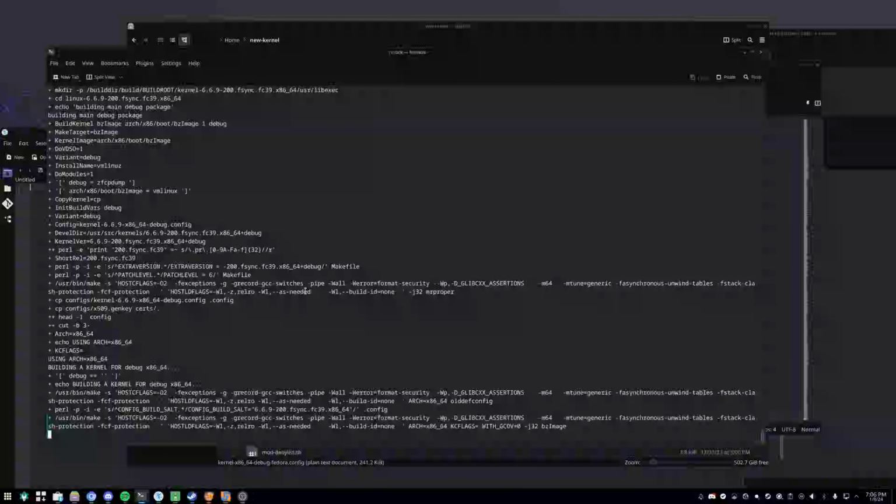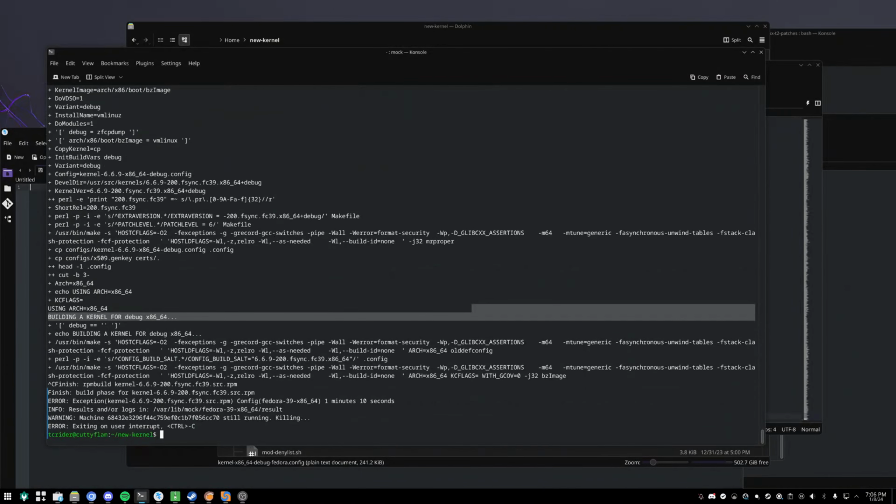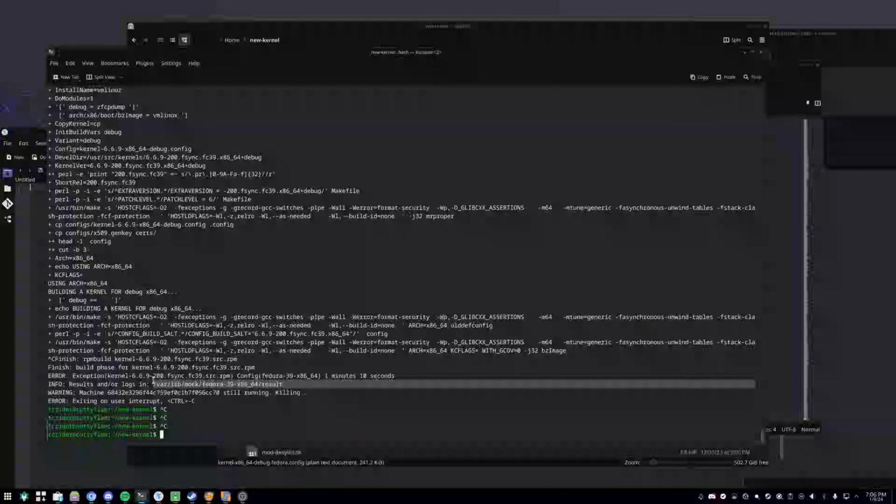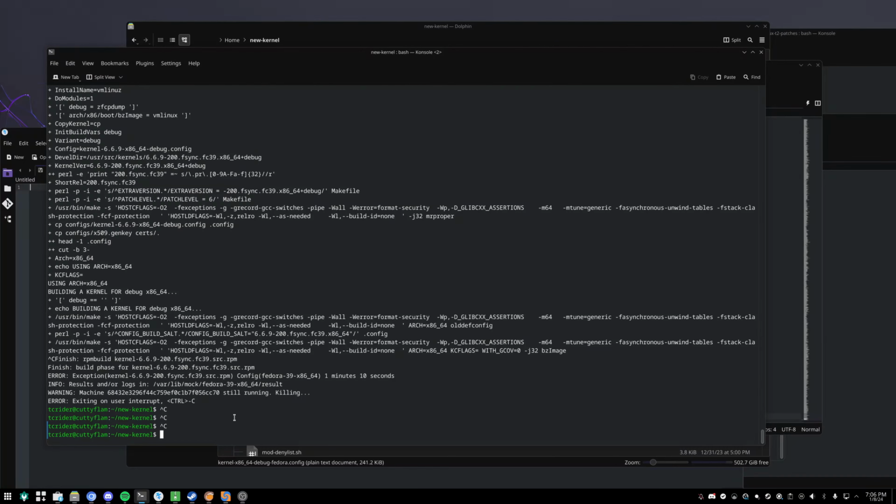Alright, so the next step here is just to wait for the build to finish. On a fast system, it'll probably take 30 minutes, maybe. A little more, a little less, depending on how fast your system is. For the sake of time, I'm just going to cancel this. When it finishes, it's going to put all of your files in this folder here, this /var/lib/mock/fedora-39 result folder.